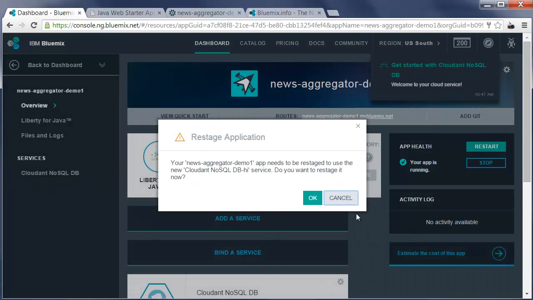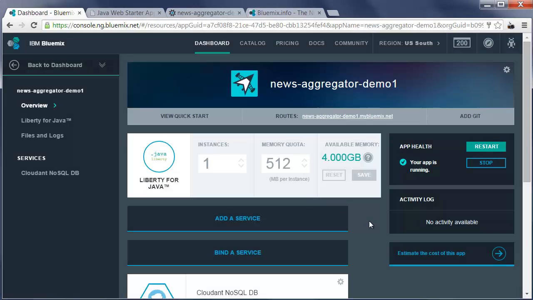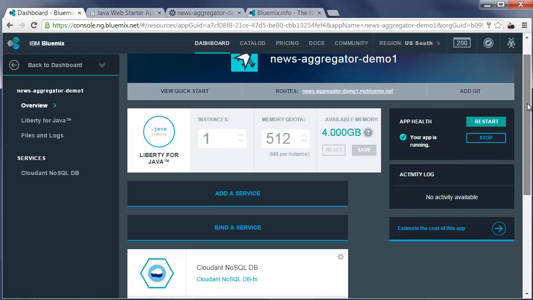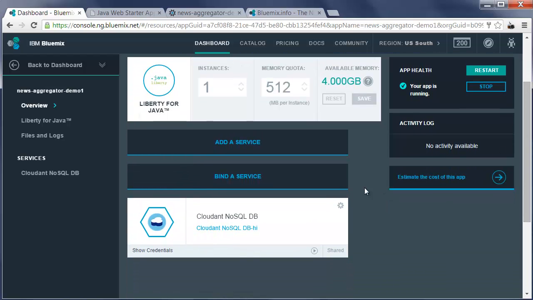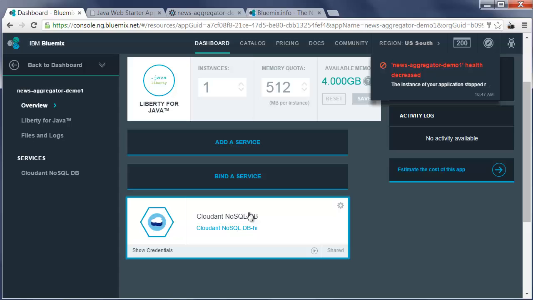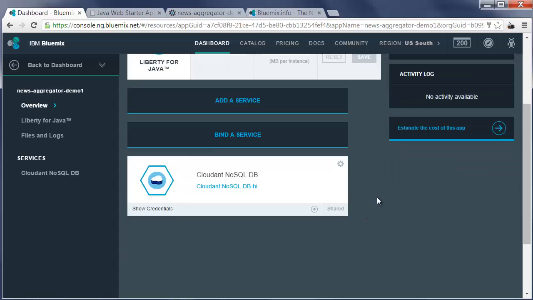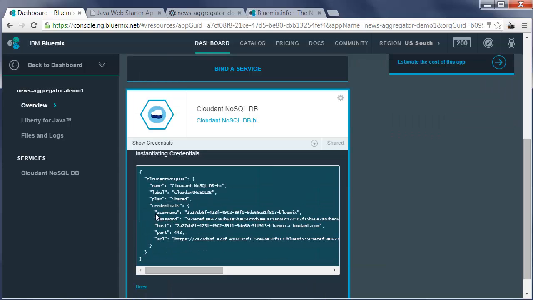Just need to wait a little, and then I need to confirm that I want to restage the application. And while this is going on, you can see that the service has now been added to the application. It shows up here. And the nice thing is that when I created and bound this service to my application, Bluemix created a cloud user for me. So when I open up the credentials here, you can see the username, password, host and URL and so forth.